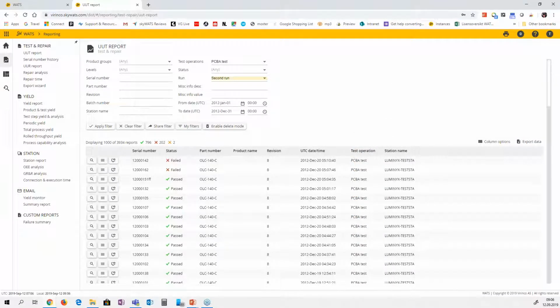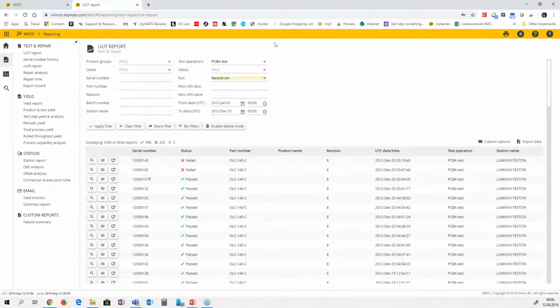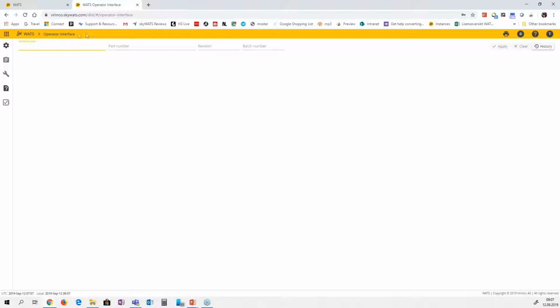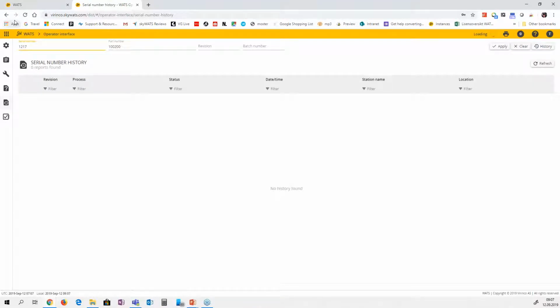Also, these headers and columns are now configurable. So click the column options and you can choose what type of data you want to see in this table. Okay, we've also improved the loading speed of these reports, so they're much quicker now. All right, let's go to the operator interface and have a look at the updated manual inspection and repair interfaces.